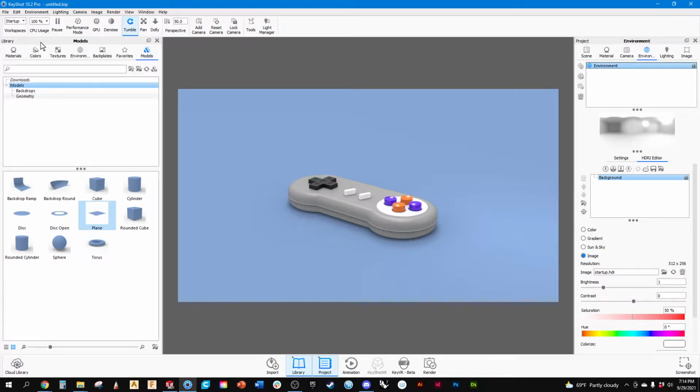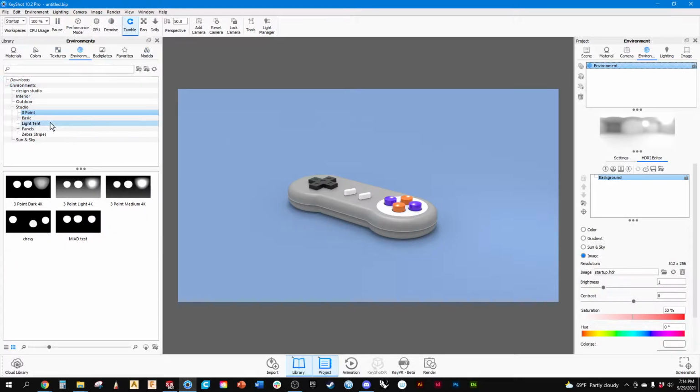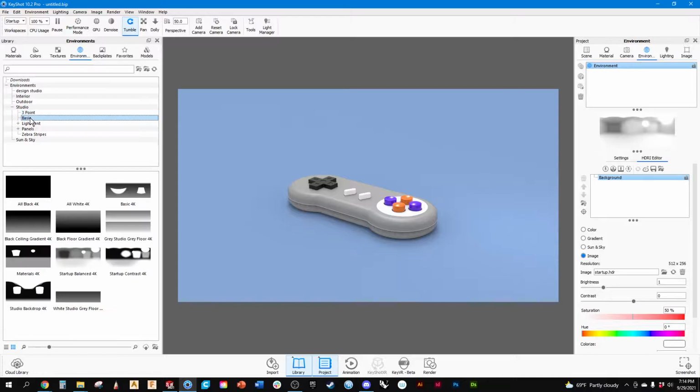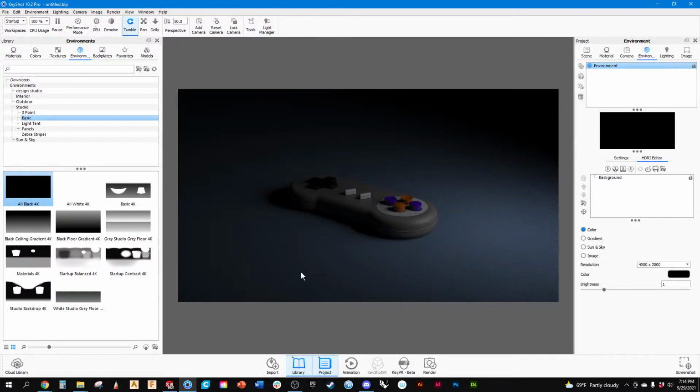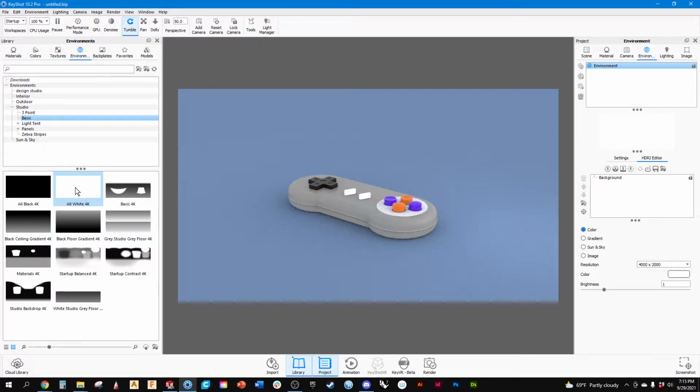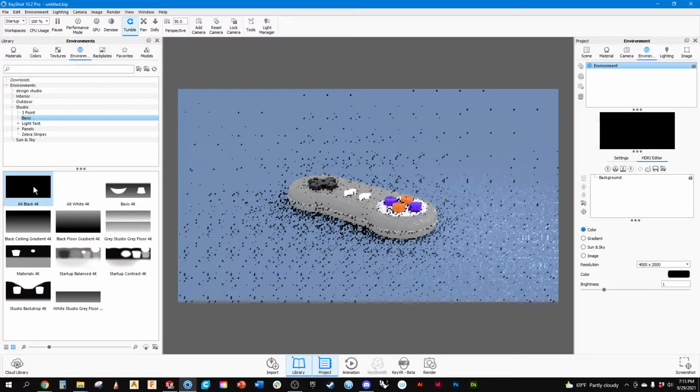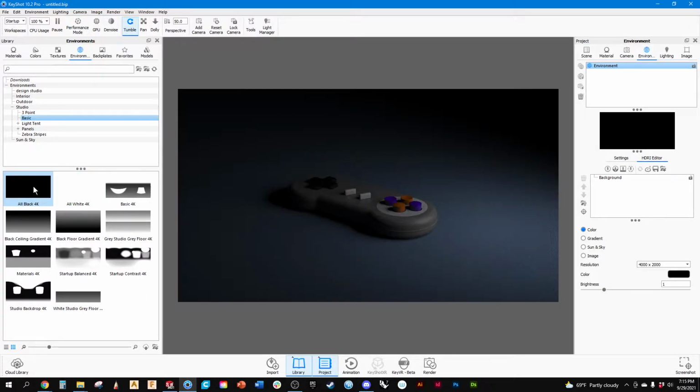I'm just going to come over here and change my environment because I just want it to be a black environment. There we go. So I made a mistake. What was happening was the HDRI background was still on there. I don't want that. I just want an all black or an all white. But right now I want all black because I want my lights to set it up.